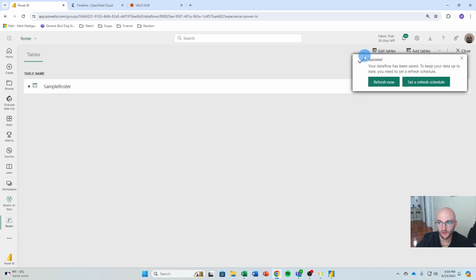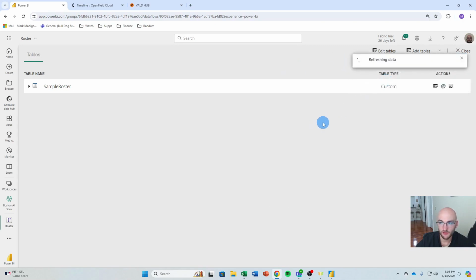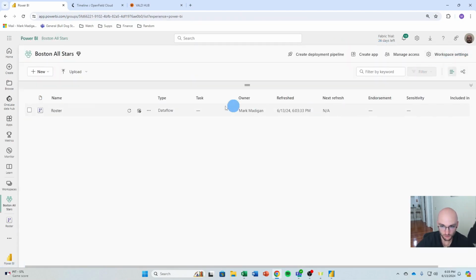and from here, success. Data flow has been saved. We're good to go there. I can manually refresh it right away by clicking refresh now. But this is within our data flow. These are the tables we have, or the table name. And you can go back in and edit things within that data flow. Going back, this is back to our workspace. We now have a roster data flow. I'm the owner. And right when we created it, we refreshed it.